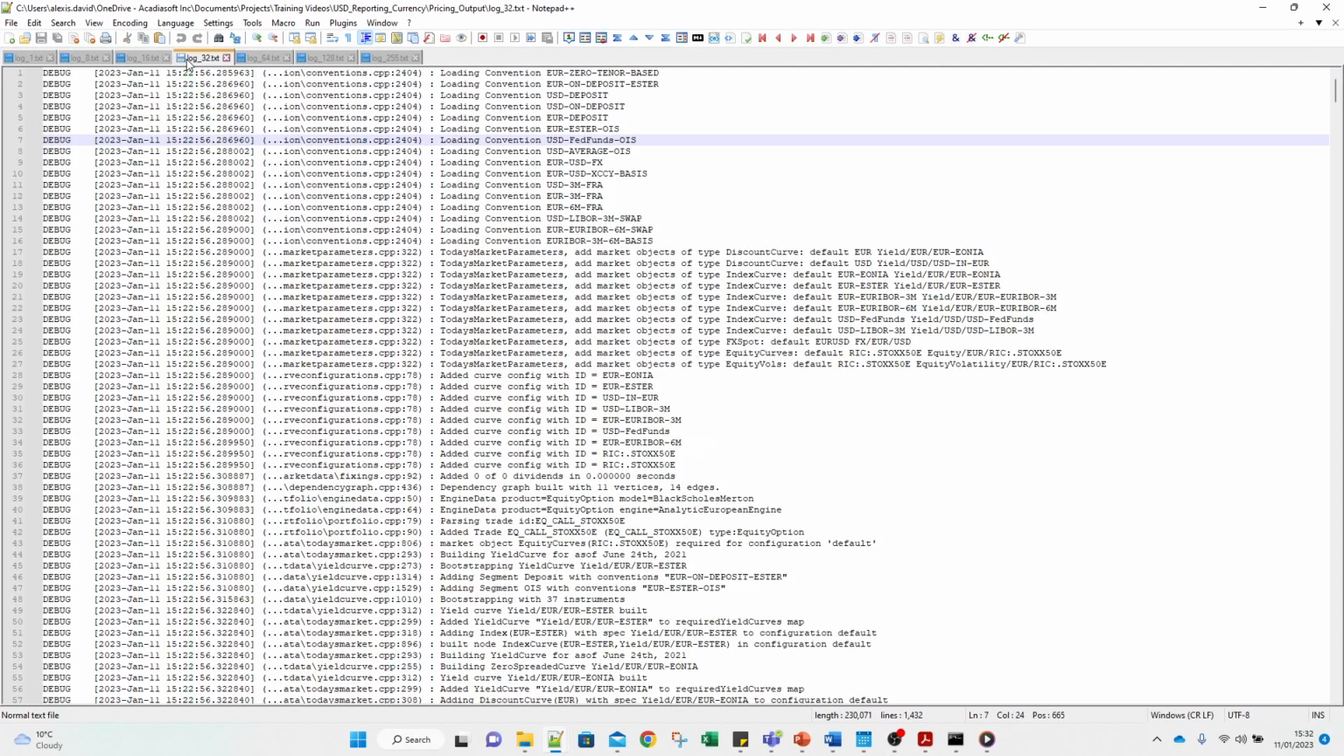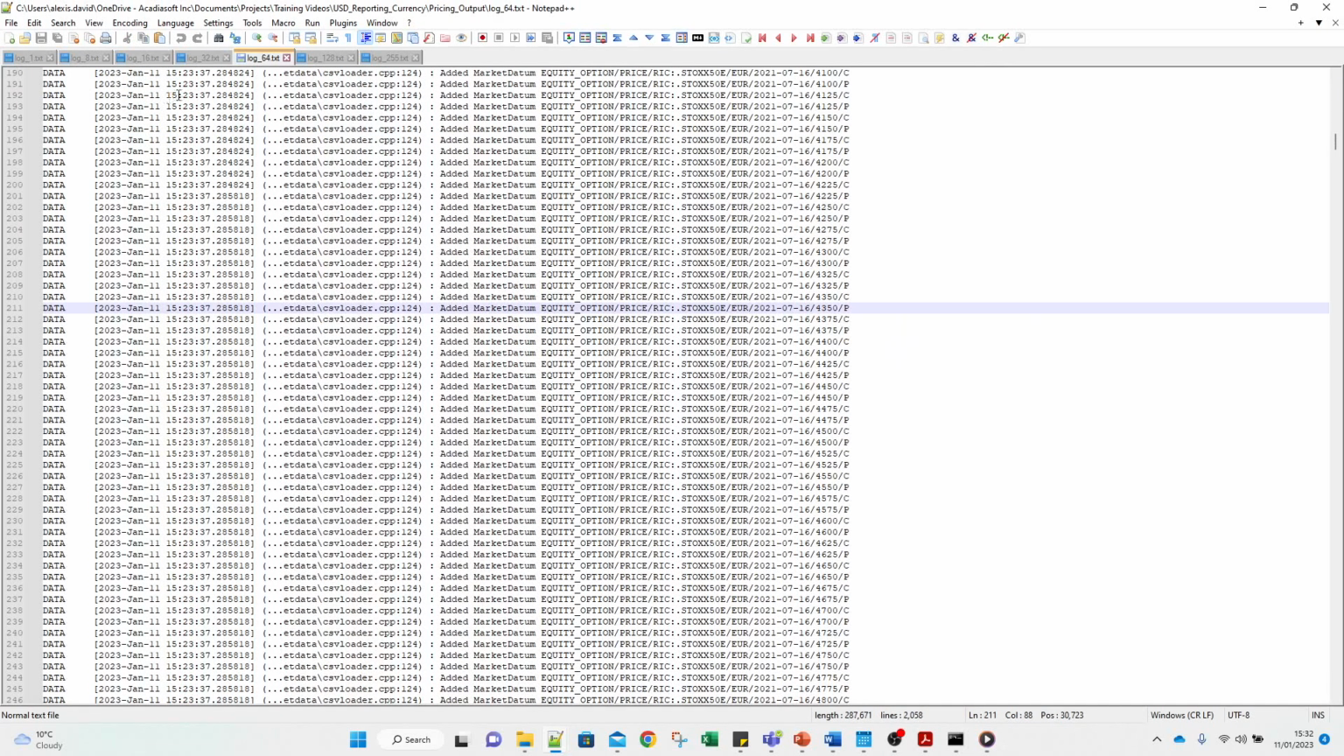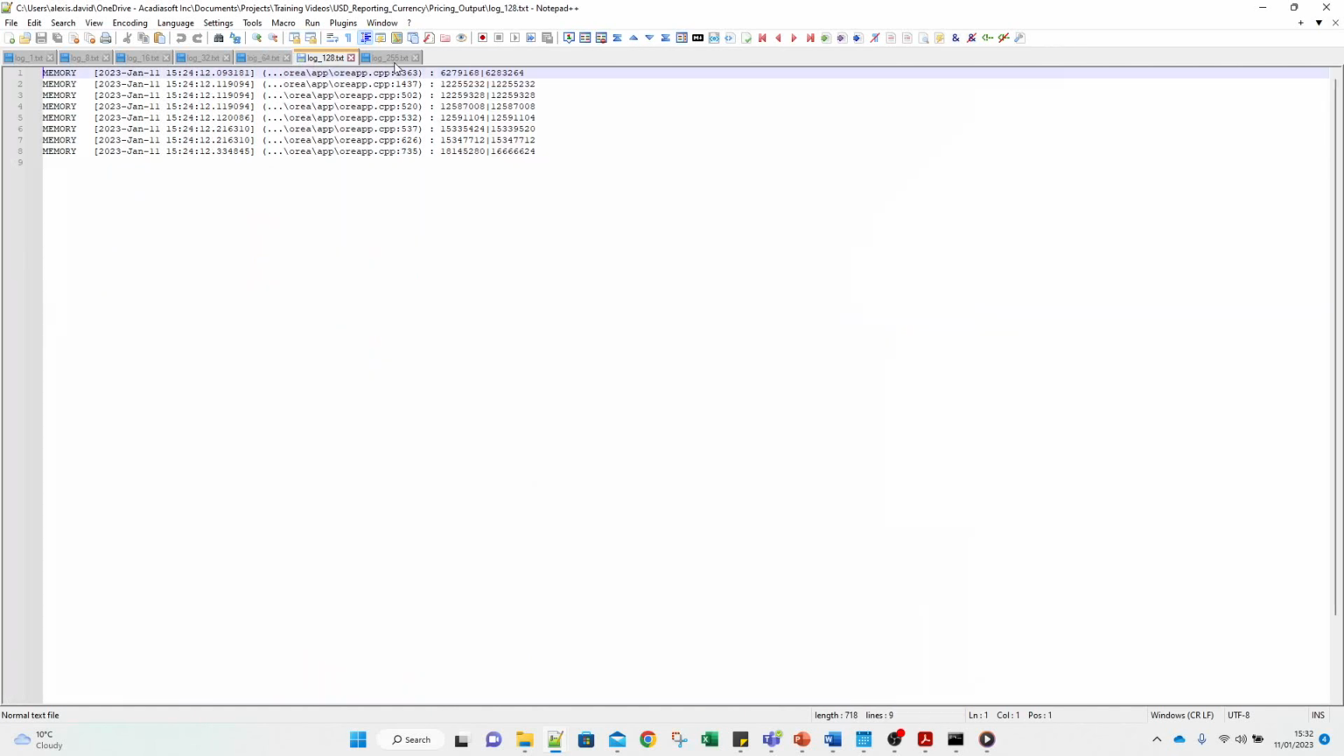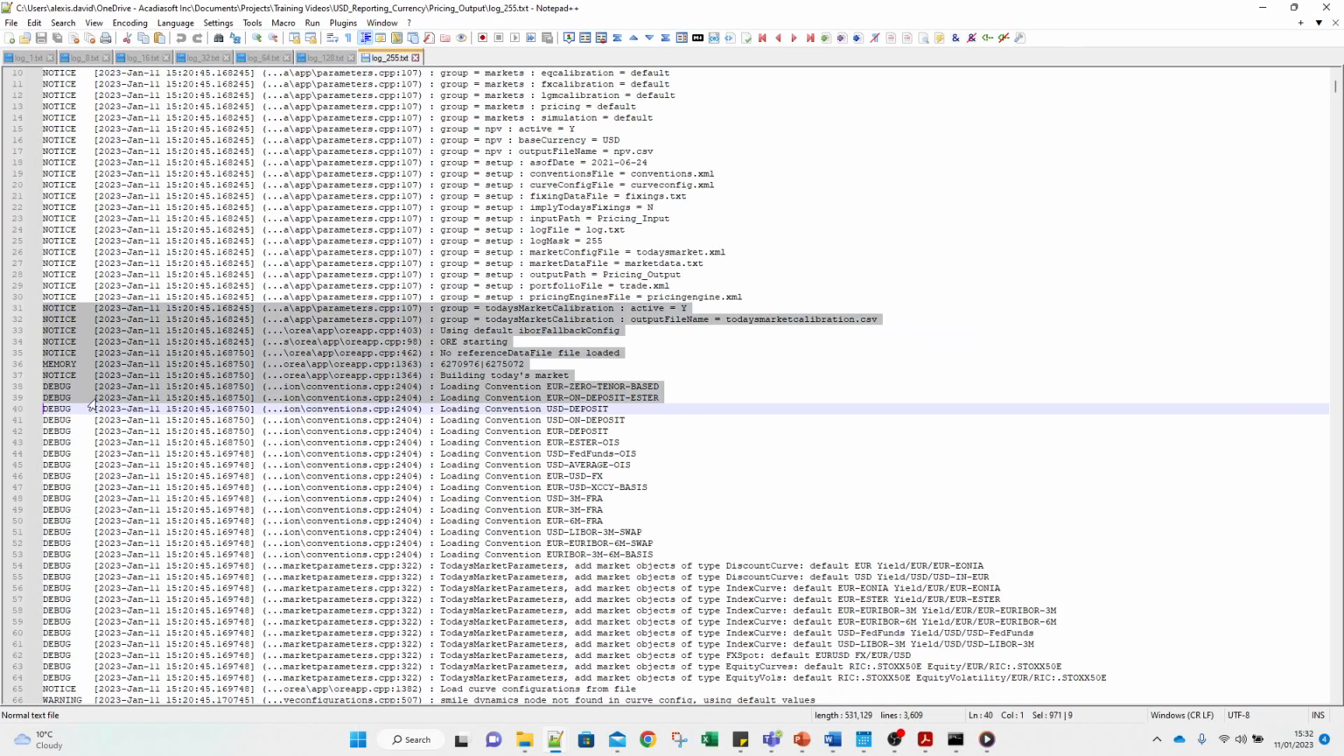You can see here different levels of verbosity. 1 to 4 has nothing displayed because there's no alert with the current calculation. Log 8 only has warnings. Log 16 just notices. 32 is debug, data, memory. And here you can see we have all of the above.